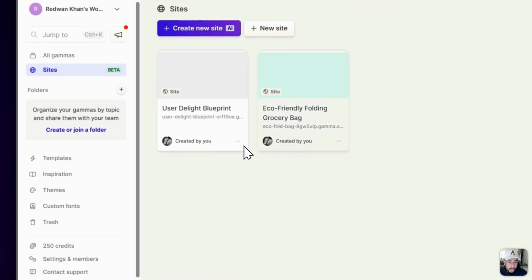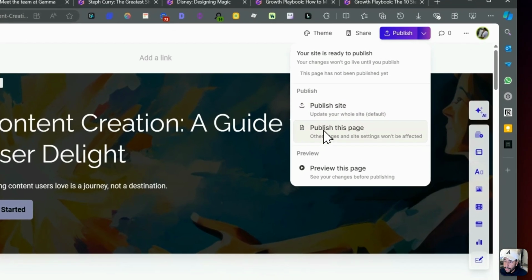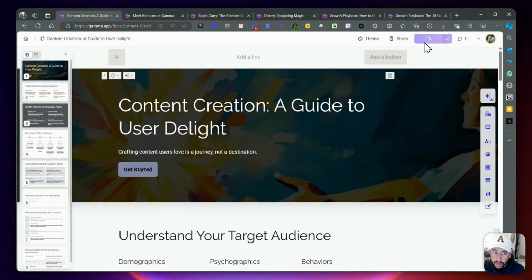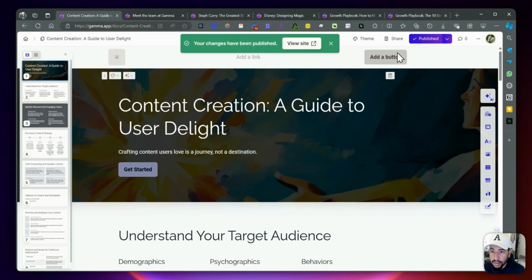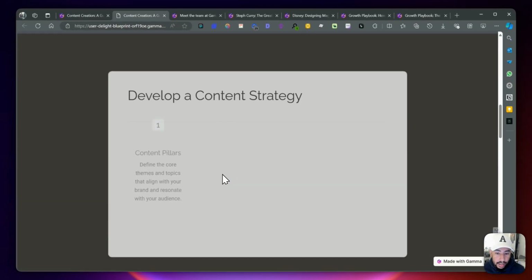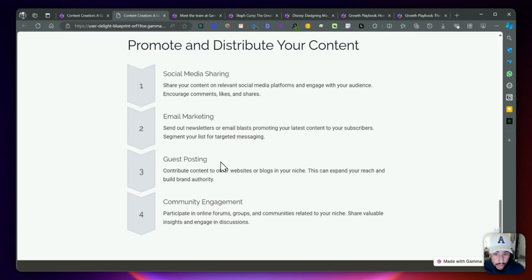You also have sites as well, which we just built. And I believe you can actually publish this. So for example, publish this page. And I believe I can share this with other people as a site. So if I click on visit site, now I can see this online that I can share with anyone. So you can even turn a presentation into a site which you can then share with other people as well.